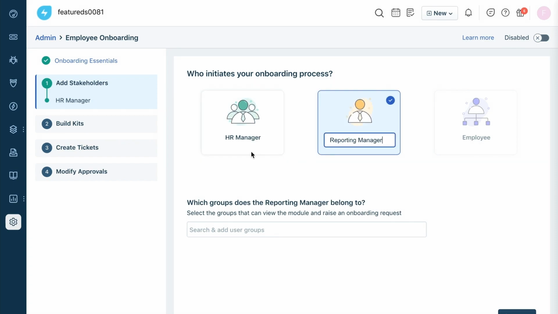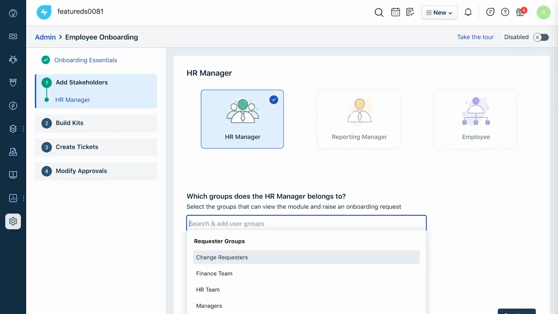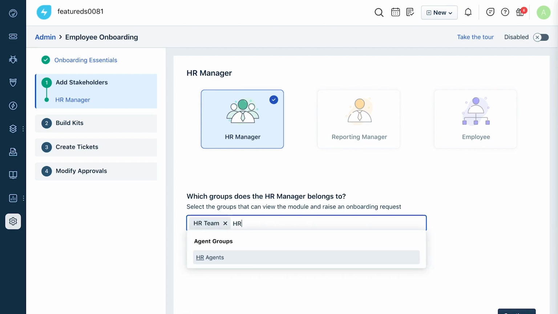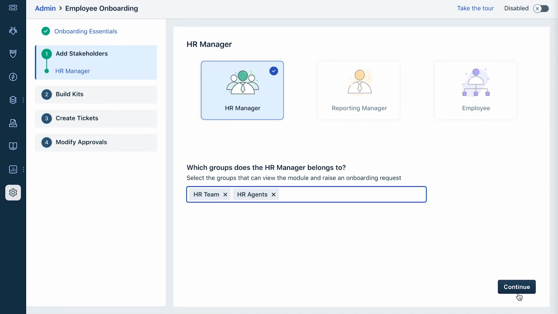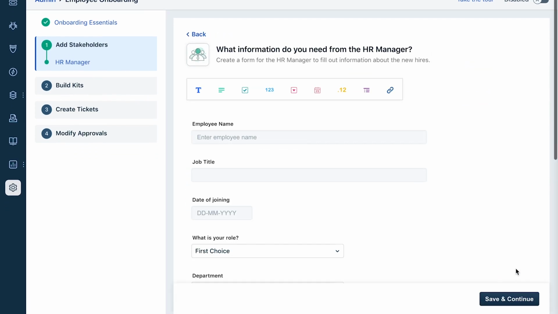Add stakeholders by customizing their personas to suit your need. The first stakeholder you add will be the initiator. For example, an HR manager is an initiator. Define which groups your initiator belongs to and the form they need to fill out when they raise a request.